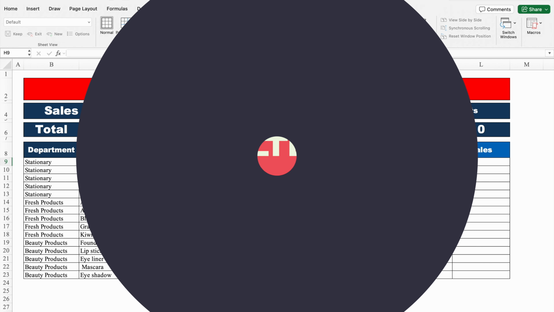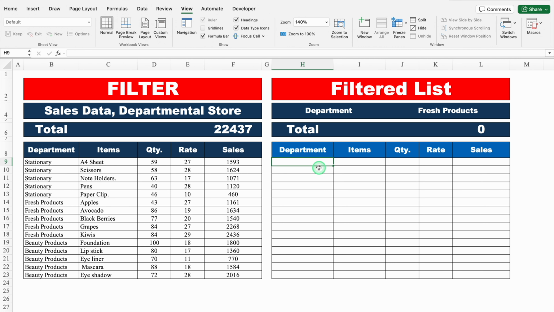Filter. On the left hand side, I have got my sales data. And on the right hand side, I want sales data of a specific department. Currently, I have selected fresh products. I have got a drop down over here. If I select beauty products, I should get the data of beauty products only.